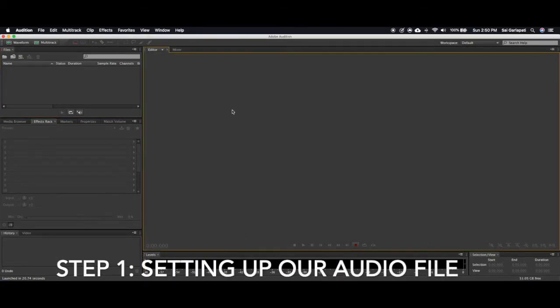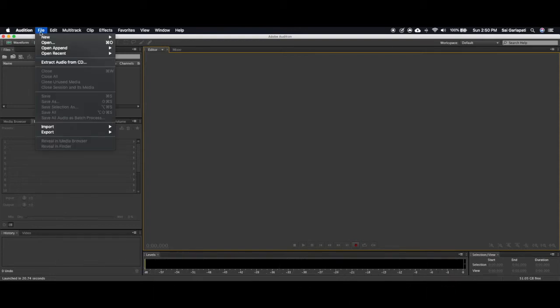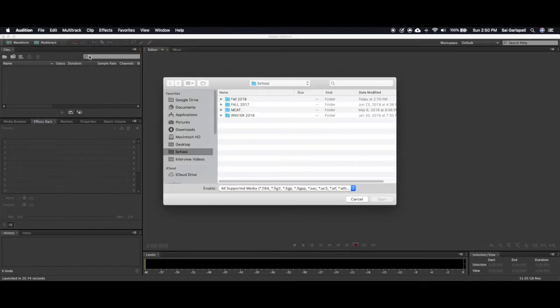We want to start off by booting up our software and finding our source file. So we go File, Open, and then we go find whatever file, usually in an MP3 format, that we want to reduce our audio with. The file format we open up will vary depending on the type of program that we use to record the initial audio. However, it is usually MP3 or M4V.